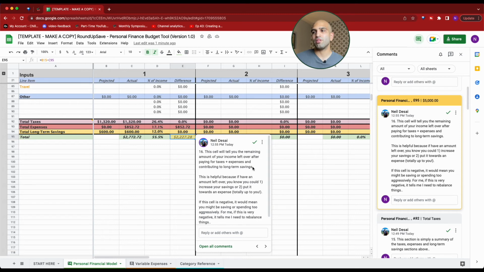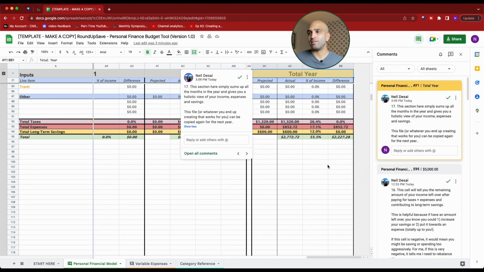So this can be helpful if you have an amount left over, as I was talking about earlier, right? Then you could know whether you want to put that into savings or if you want to put that towards some expense that you have coming up. And if the cell is negative, it would tell you basically that you might be saving or spending too aggressively, so you're in a negative cash flow for the month. For me, if this is very negative, it tells me that I need to rebalance things. All right, and then lastly, number 17.